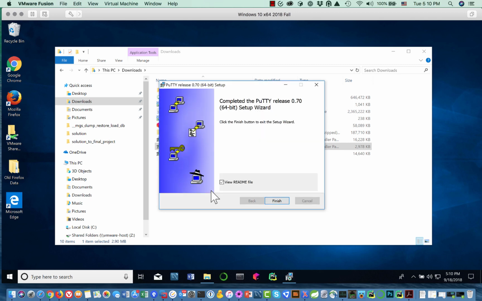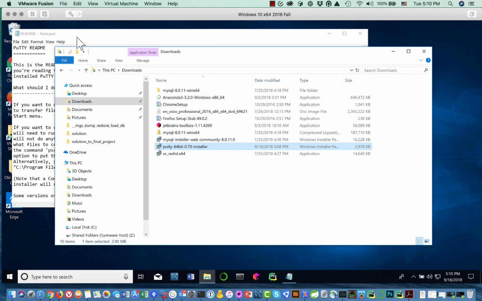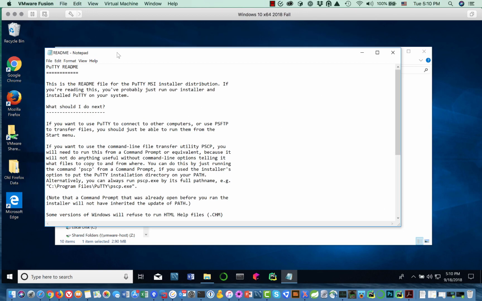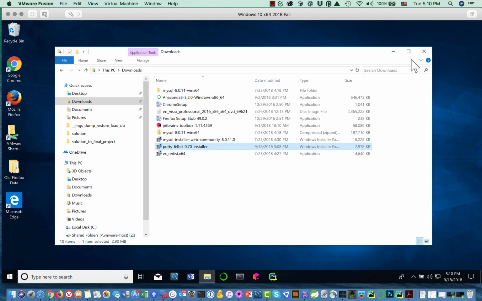It doesn't take long. Do I want to view the README file? Well, yeah, you might want to. So I'm going to click on Finish, and it's going to bring up the README file. I've already read the README file. I don't see anything that I don't like. So now we've got Putty installed in Windows 10.